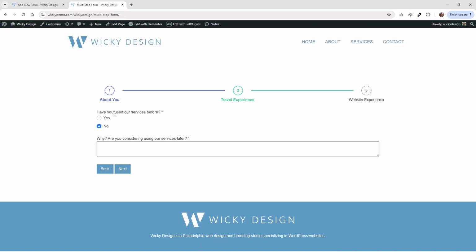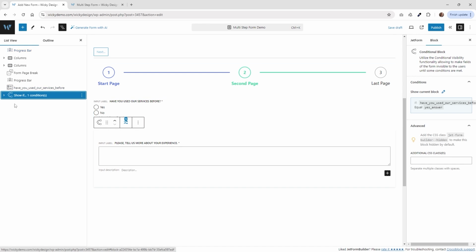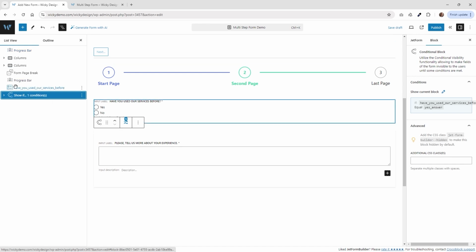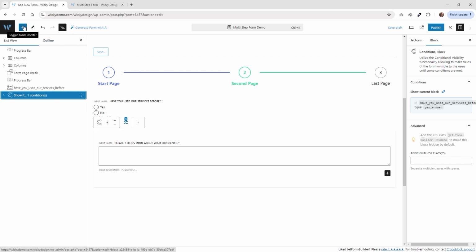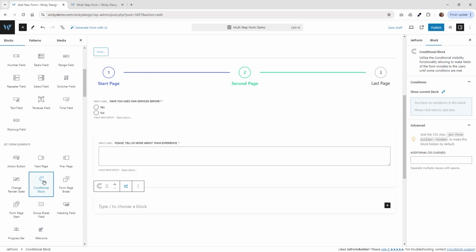Now we need to basically just follow the same steps for the no. So if someone selects no, this conditional box is going to show instead of that one. What I like to do is go into your overview or your list view and click where the very first condition is, collapse it, if it's open like this. And now we're going to go ahead and add another conditional block. So if we click right here, conditional block.